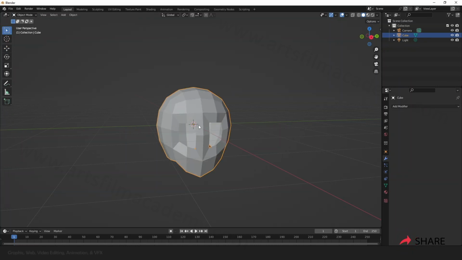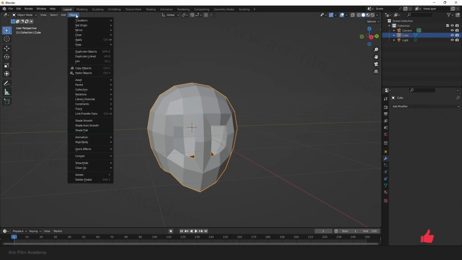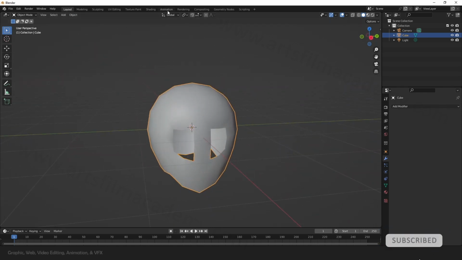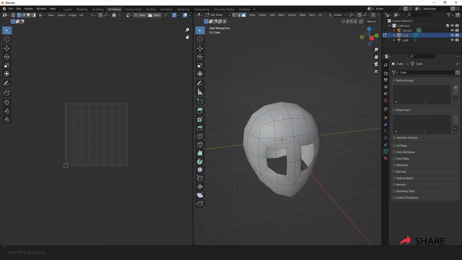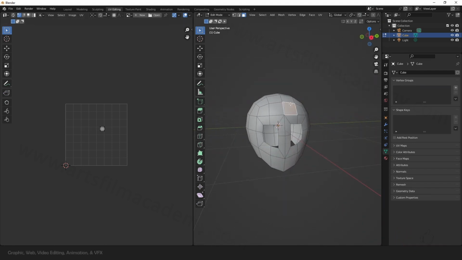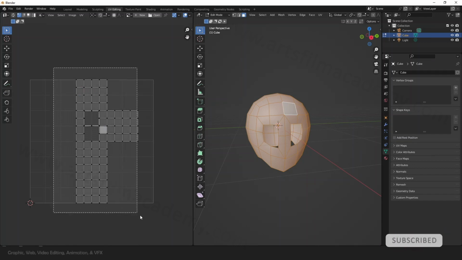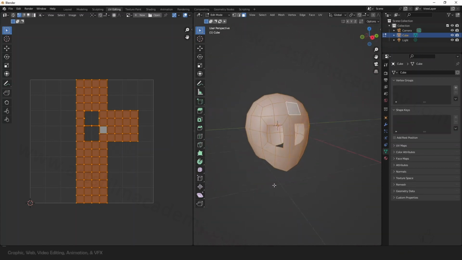Let's go to object mode, and if required, let's add a shaded view. It doesn't matter for this. Okay, so let's go to UV editing, press A to select all, and see what is the result. This is looking the same, like still the basic cube geometry is unwrapping, but our geometry is totally different, right? So this won't work.